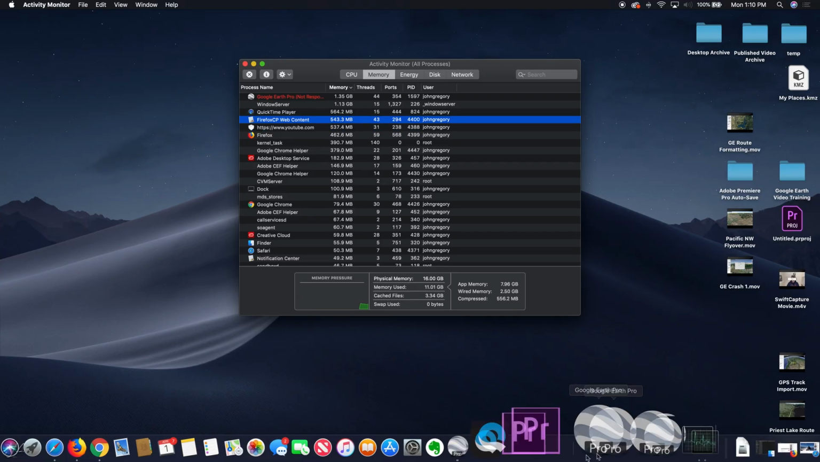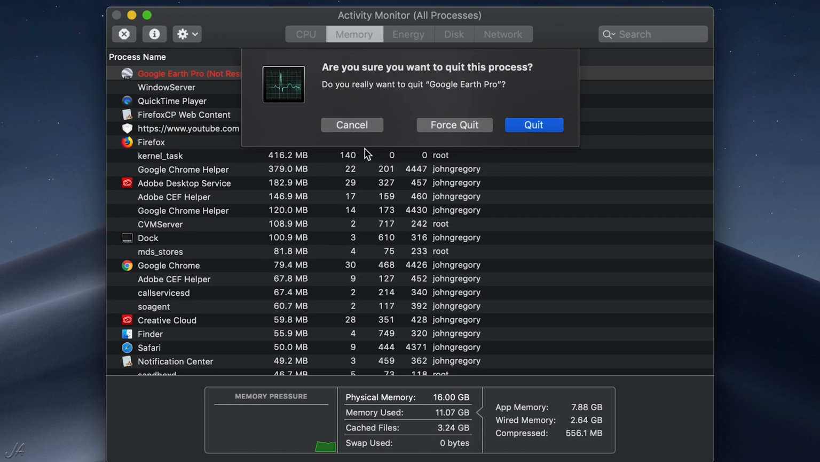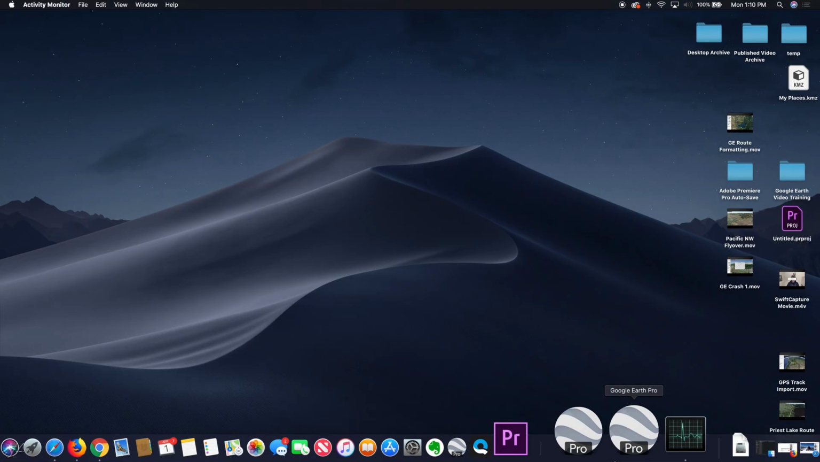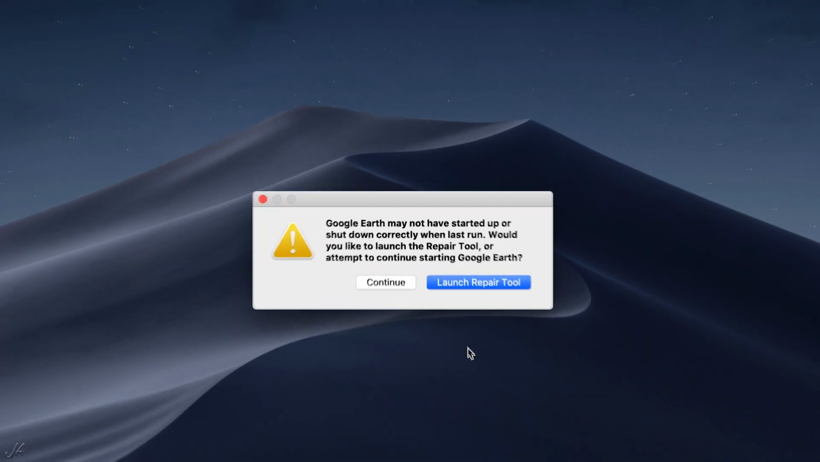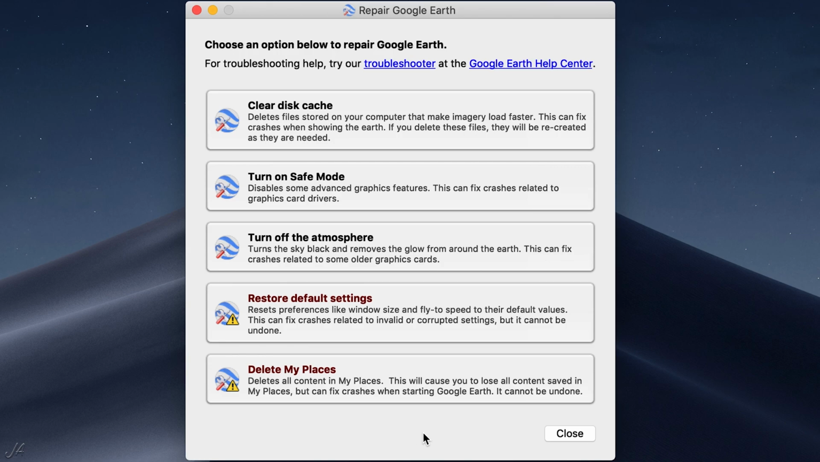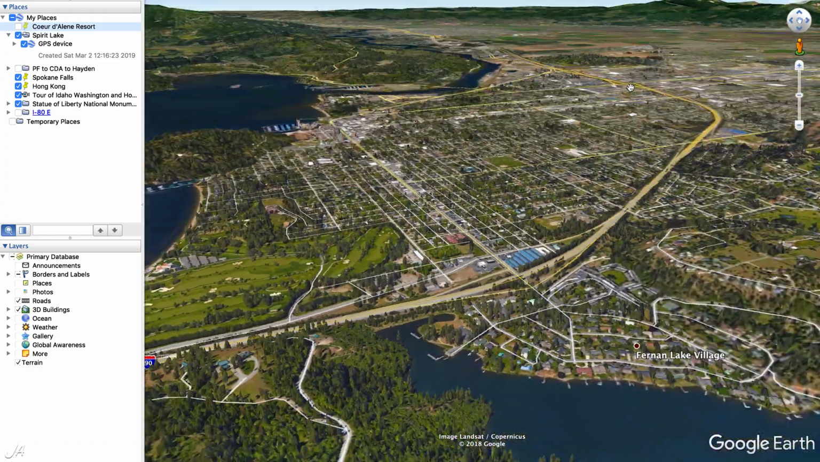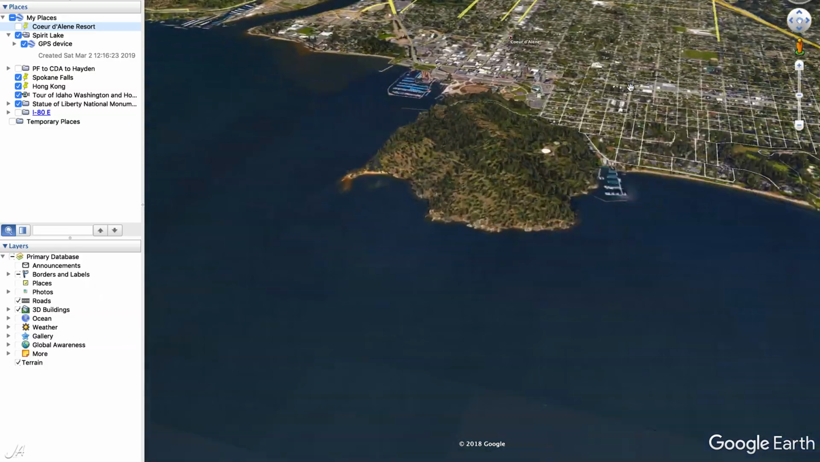So Google Earth does crash from time to time, so I will show you some tips and tricks for how to prevent that as best as possible, along with how to recover from it. I'll show you how to effortlessly fly around Google Earth without the clunky navigation controls.